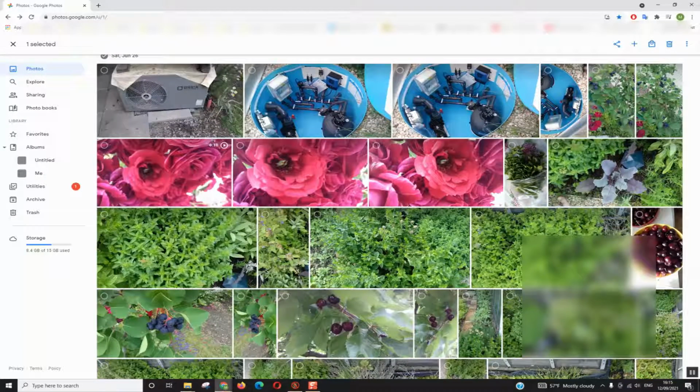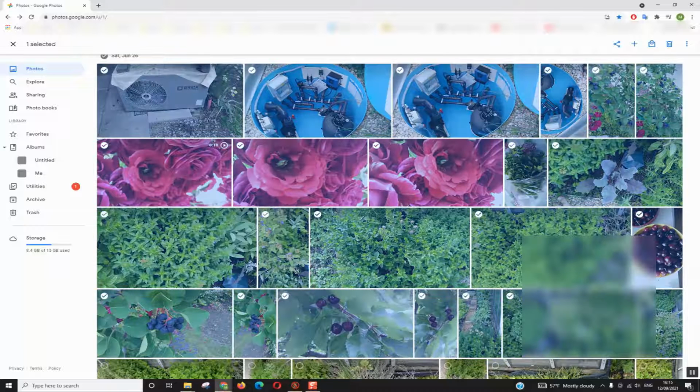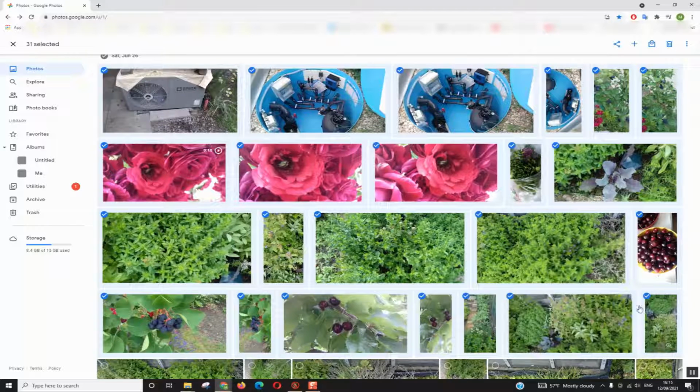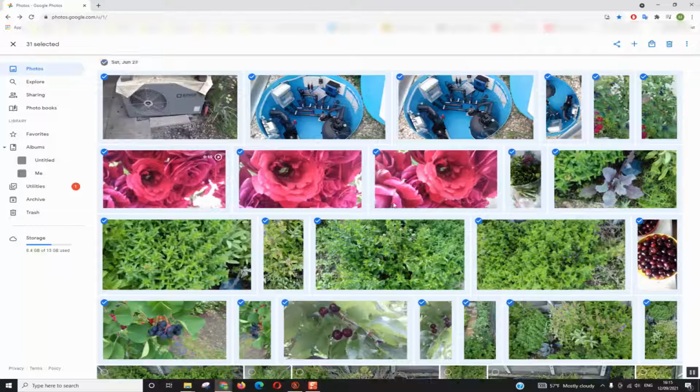Let's imagine this one, or scroll to the end of the pictures if you want to delete all of them. Press the Shift button and then click on the last picture to be selected, as I show you. So here everything has been selected and we see this indicator in blue.